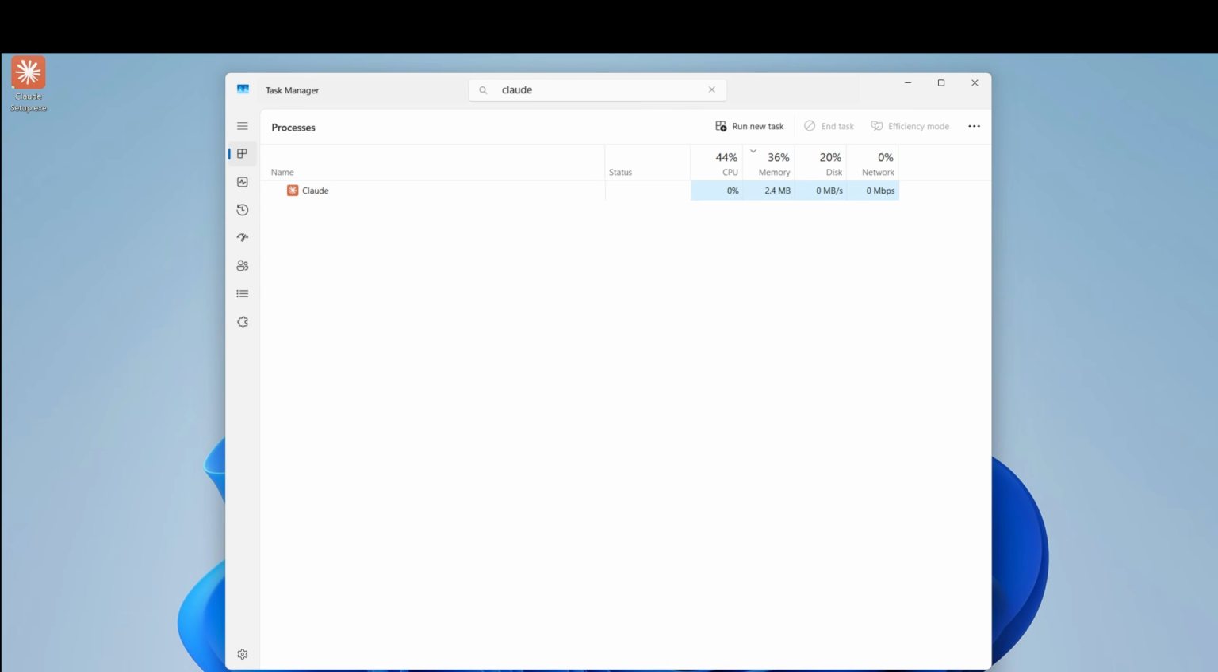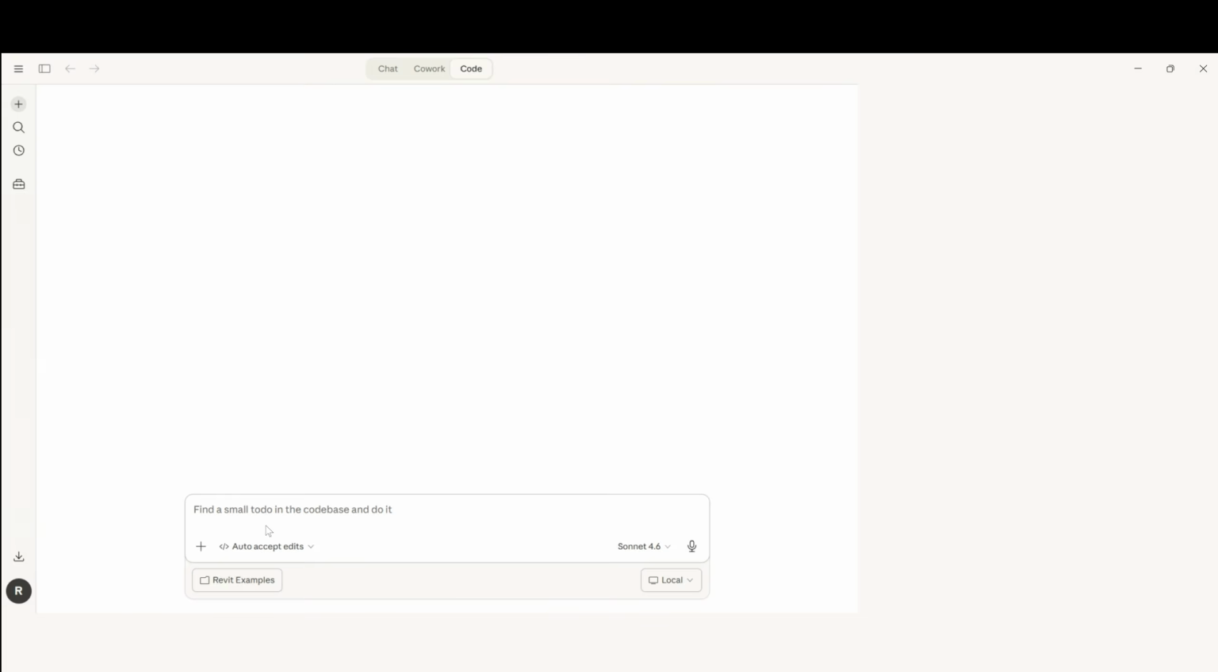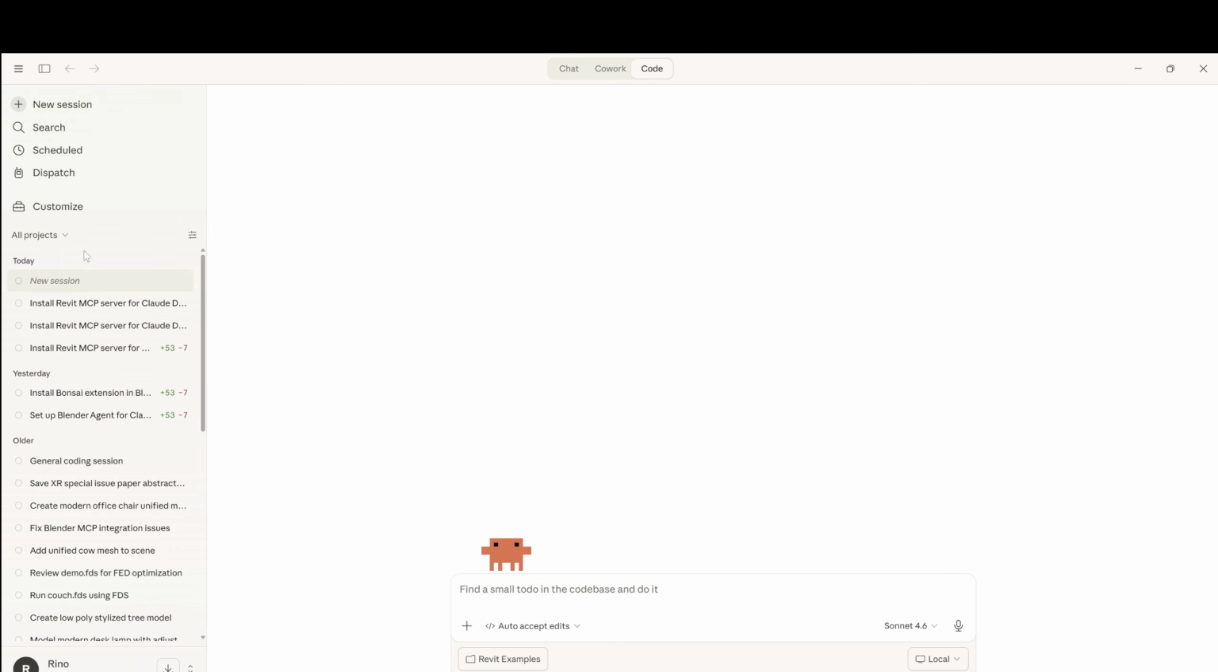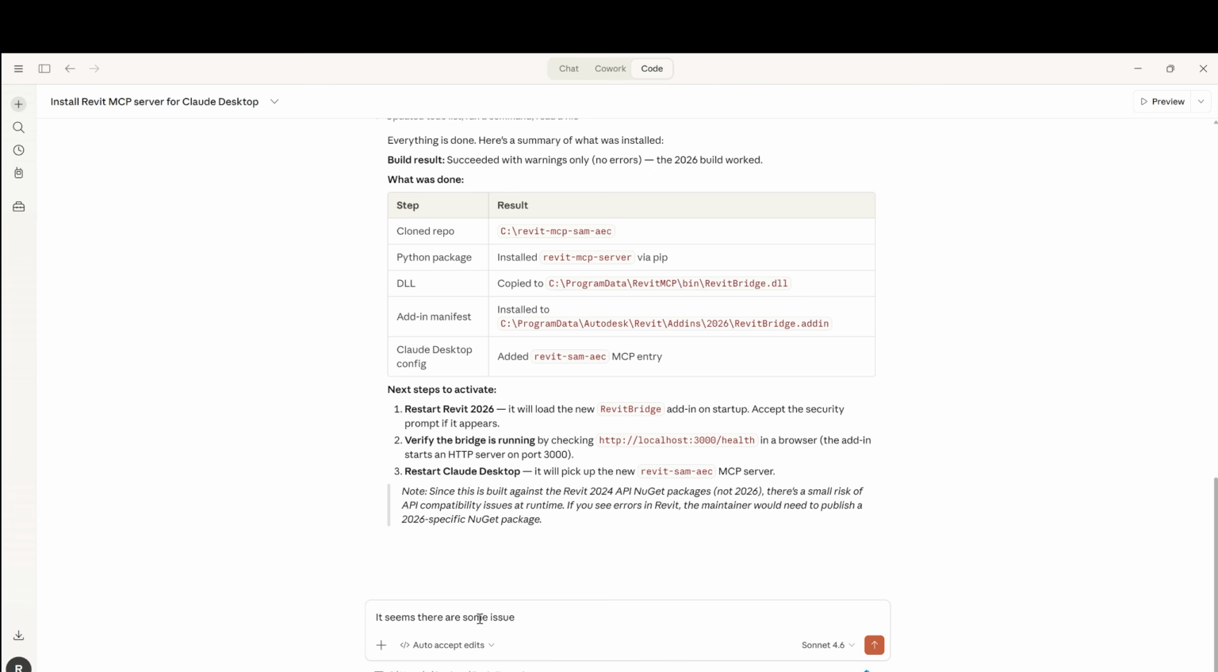After that, it identified that the Revit Bridge project was not configured for 2026. So it updated the project file to ensure compatibility with Revit 2026, including switching to the correct framework, which is .NET 8, and adding the correct installation path.